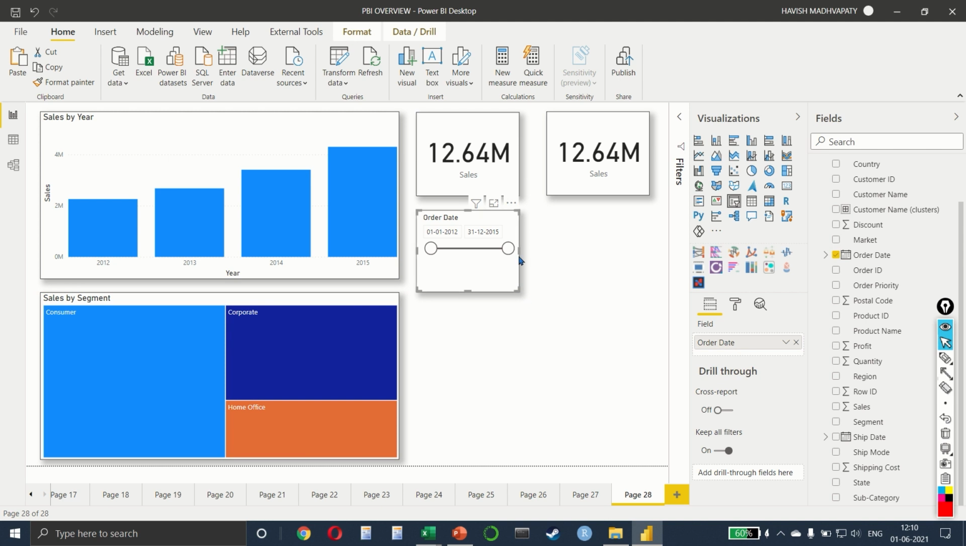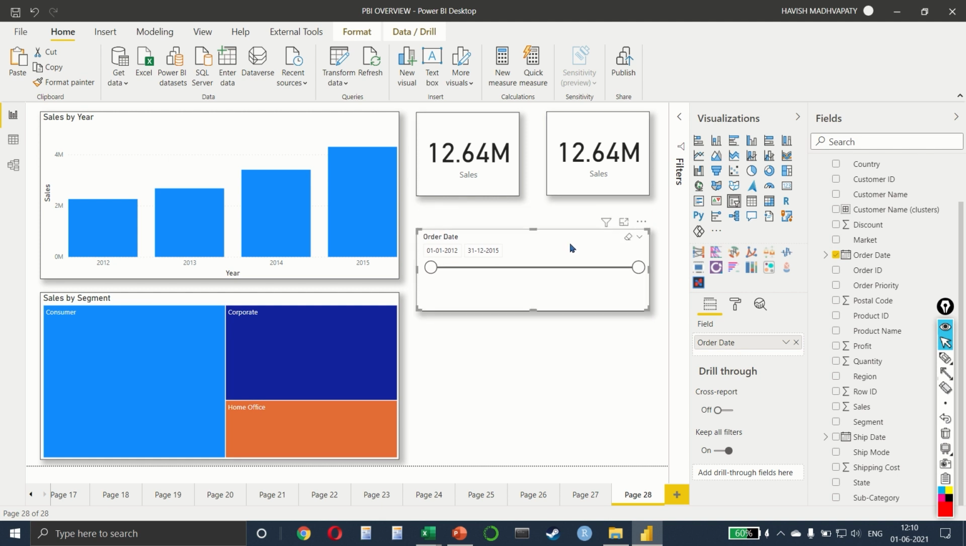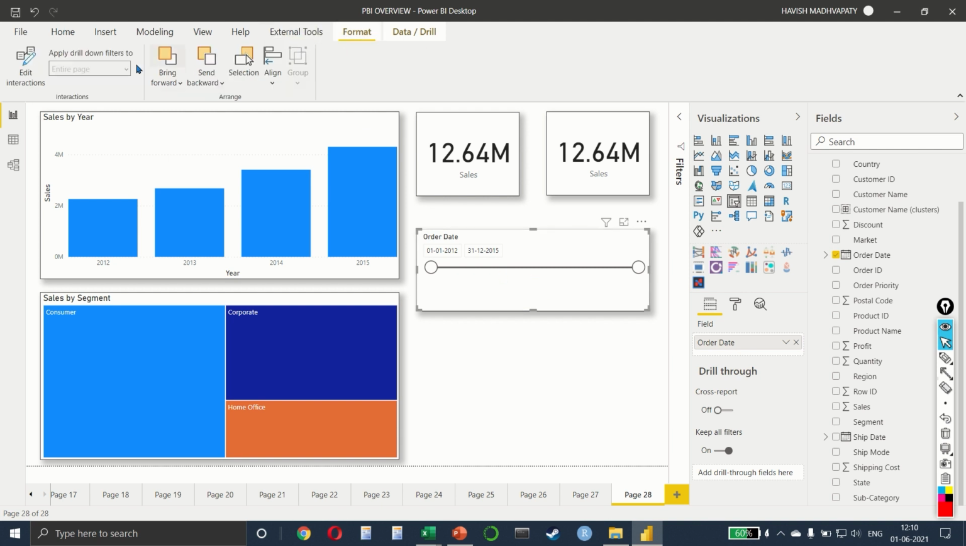All right. Now, needless to say, everything is connected to each other. That means that when I move my slicer, you notice everything changes. But what if we do not want that to happen? So I can select my slicer, and then we can go to format and then select edit interactions.